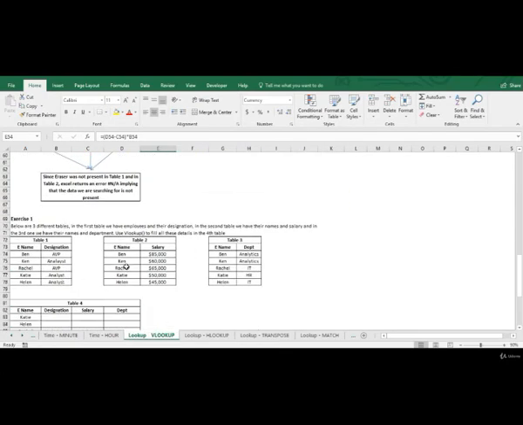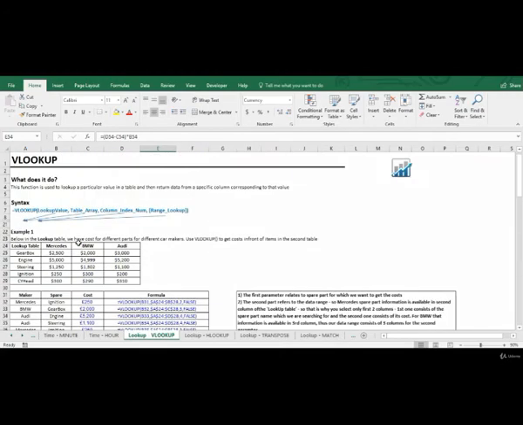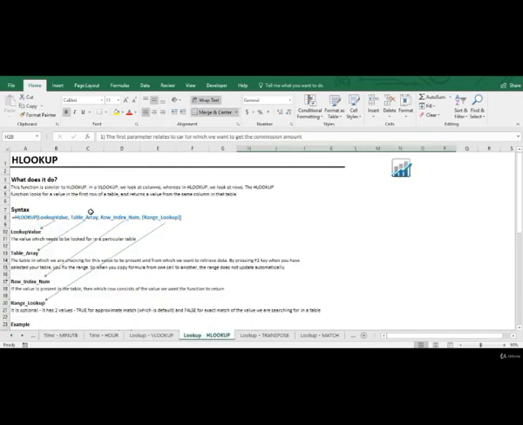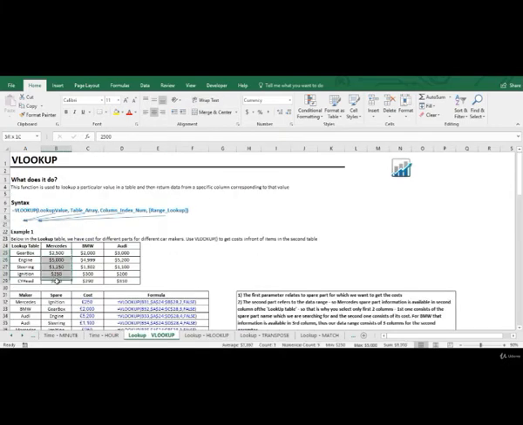So I've got some exercises over here for you. If you go through them, you'll have a better understanding of VLOOKUP. Now let's move on to HLOOKUP. HLOOKUP is very similar to VLOOKUP, just that VLOOKUP looks at the vertical aspect, whereas HLOOKUP would be looking at the horizontal aspect. Let's see how this works.